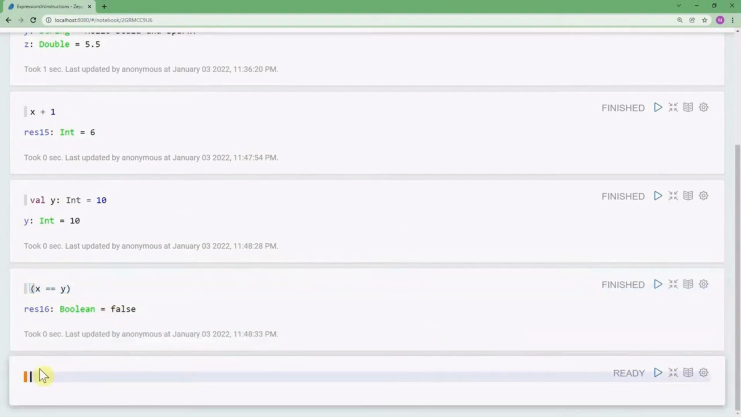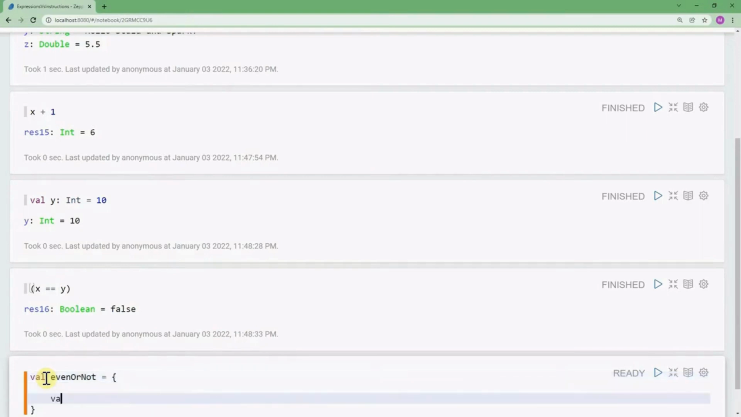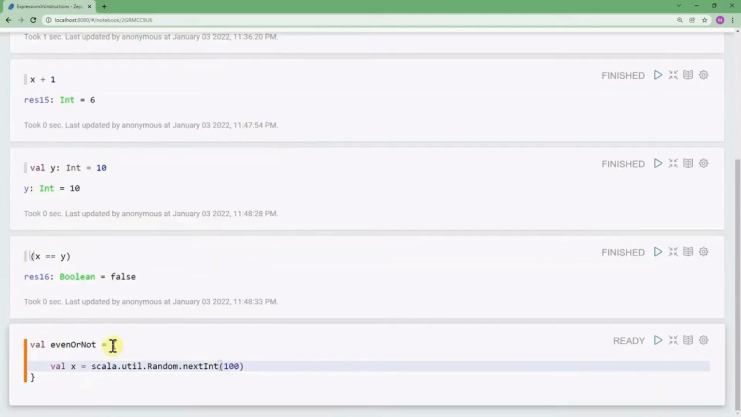Let me demonstrate this by writing a code block. For example, if I define a code block to test if a number is even or odd, then we can better understand the concept of expression. So I can write val evenOrNot, which checks if a number is even or not, and then create a curly bracket and write val x equal to a random number. I can use scala.util.Random.nextInt to generate a random number. It's a code block because it contains these curly brackets, and I just press shift enter.